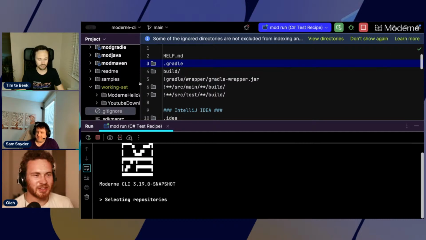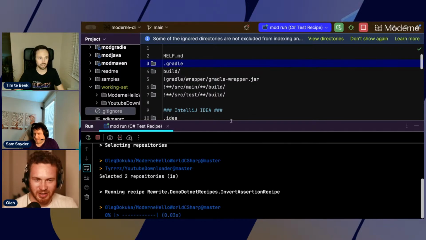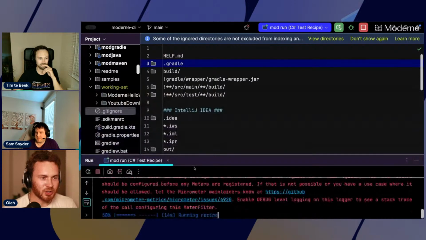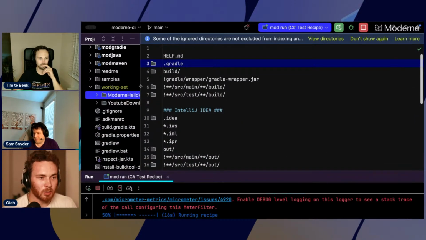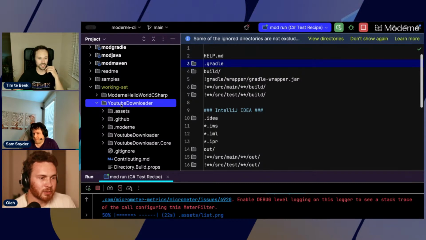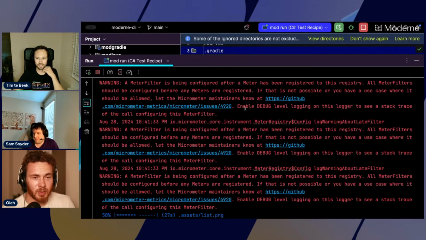So just to prove that this is the recipe I showed you, it's here. This is your right demo.net recipes invert assertion recipe, the same that I just wrote with you folks. And now it's running on top of C# projects. Here we have two C# projects, a Hello World project that I developed for demonstration purposes, and one that I've taken from the network, just a YouTube downloader. And we are trying to invert assert true of a Boolean variable, and replace all of this assert true with assert false.